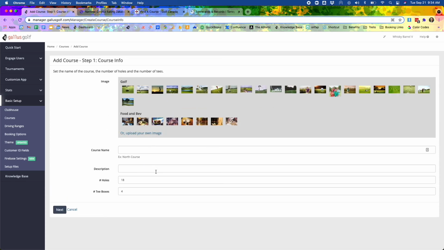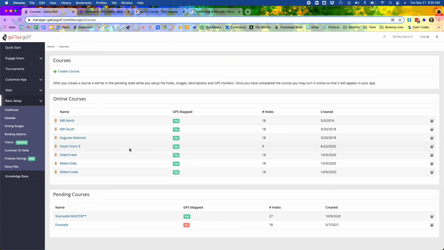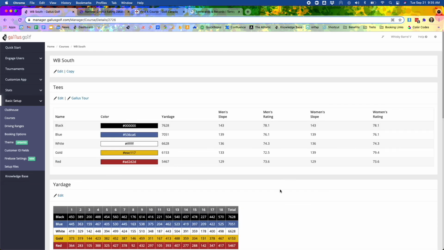You can name the course and give it a description, then input how many holes and how many tee boxes that you have. And then when you hit next, it will ask you for things like what's the slope rating, what is the yardage, what's the par, what's the handicap for the hole. It will walk you through all that. Once the dust settles on all of that, you will get to this details screen.